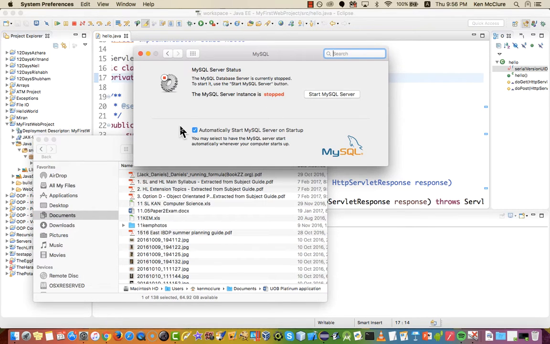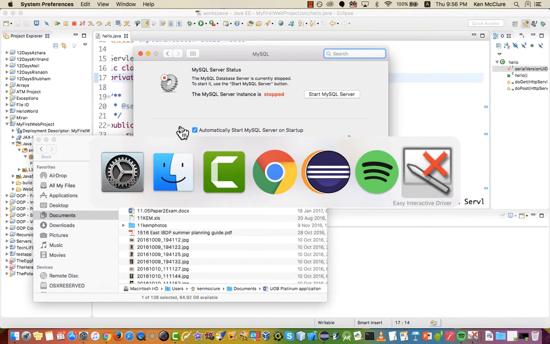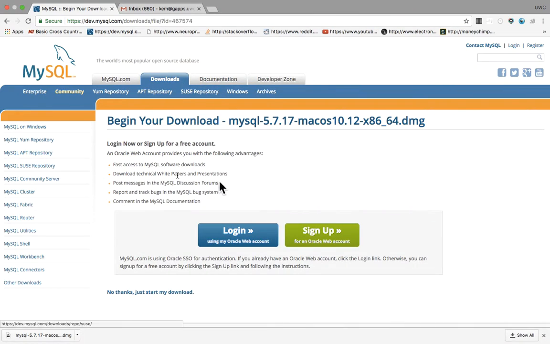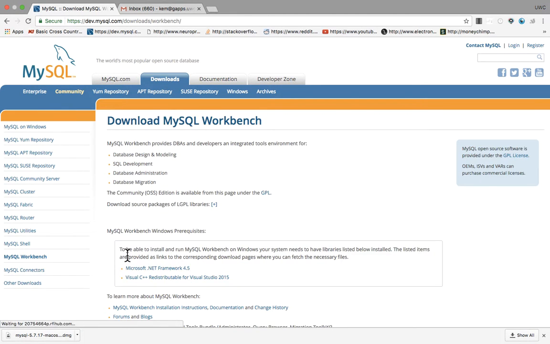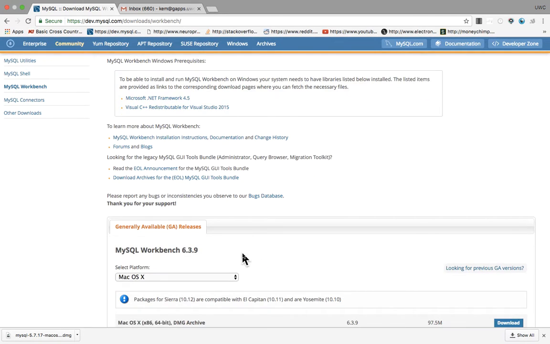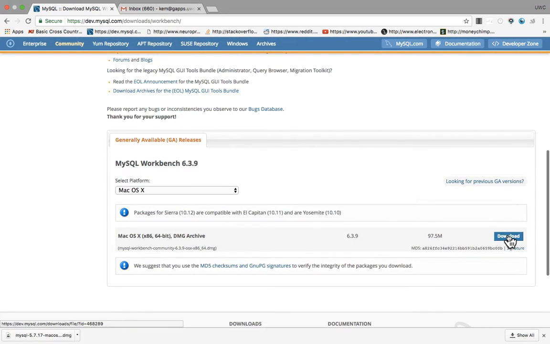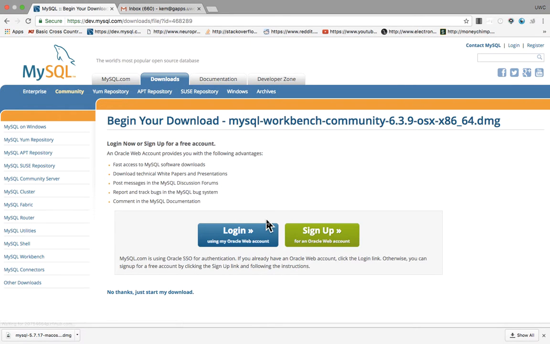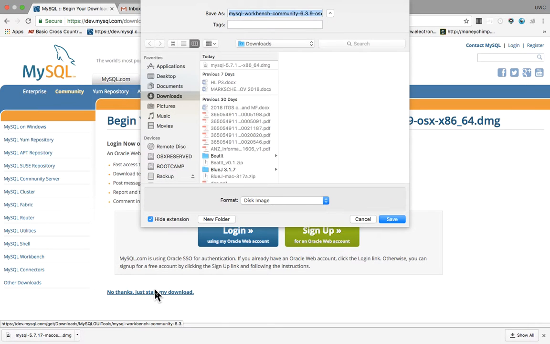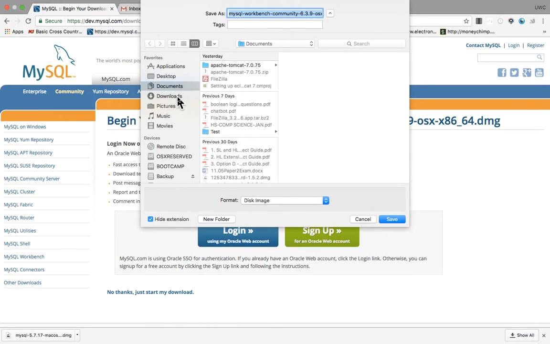Now I'm going to download one more thing which is going to make my life a lot easier. I'm going to download the SQL Workbench, which is, again, a free open source tool which allows me to connect to the database and add tables and queries and fields, etc. visually rather than doing it all using SQL. I'll explain what that means in a minute. Let's just get a copy of that. Again, I'll download the DMG file. Save that in my downloads.